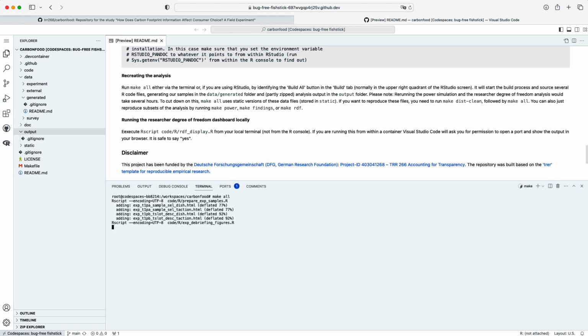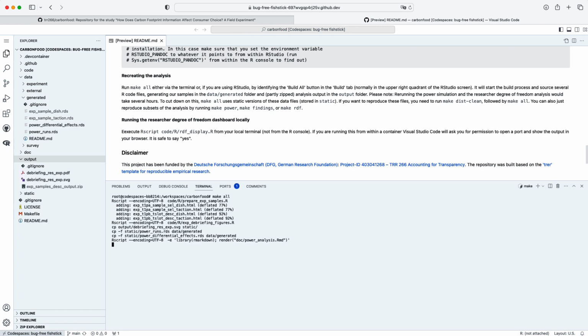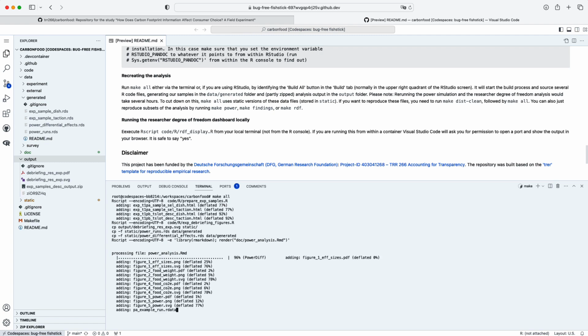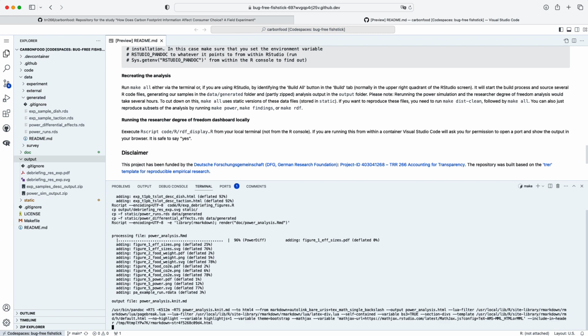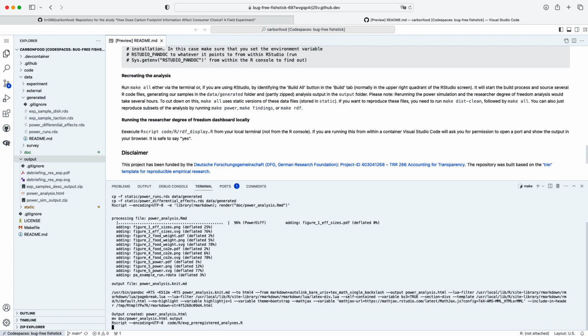And now you see that the make routine is basically starting a bunch of scripts. And you can see the first script, for example, just generated some samples out of the raw data. The raw data is in data external. And then the next step is building the material for the power analysis that we did for the registered report conference HR. Now you see that after this has been done, the next step is actually creating the pre-registered analyses, and this is being executed right now.